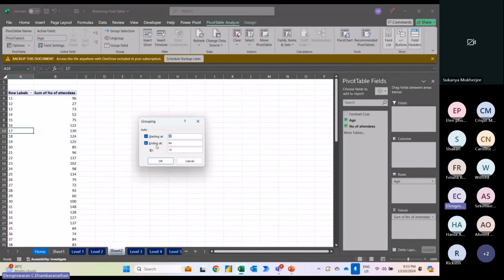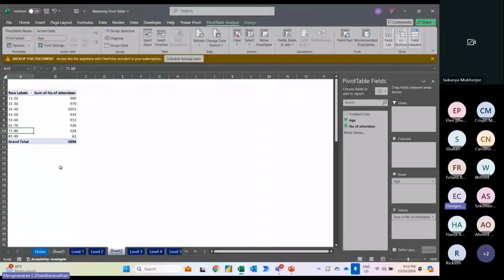Of course, at the end is 18 years old. And what is by 10? By 10 means it will group 10 ages into one group. So when I press OK, it will group 10 different ages into one group. That means 11 years old to 20 years old is one group, 21 to 30 is one group, 31 to 40 is one group. So this is grouping based on the age.